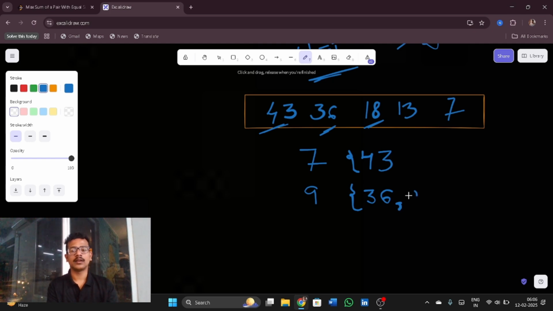Then I got 18 which has a sum of 9. Sorry, I push back 18 into the sum of 9. This is the unordered map where I store the sum with the elements. Now I got 13, so 13 has a sum of 4, and here the element is 13, and I got 7 which has a sum of 7, so 7 is here.